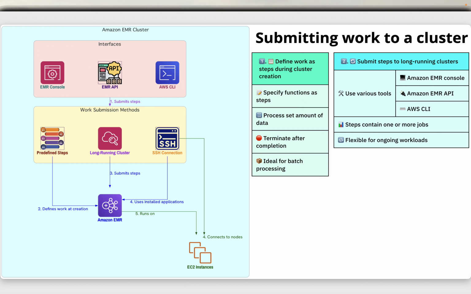Submit steps to long-running clusters. With this option, you create a long-running cluster and use various tools to submit steps as needed. These tools include the Amazon EMR Console, the Amazon EMR API, or AWS CLI. Each step may contain one or more jobs. This method is flexible and allows you to add work to the cluster over time, making it suitable for ongoing or variable workloads.